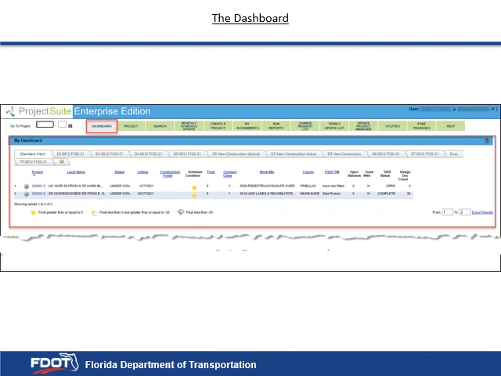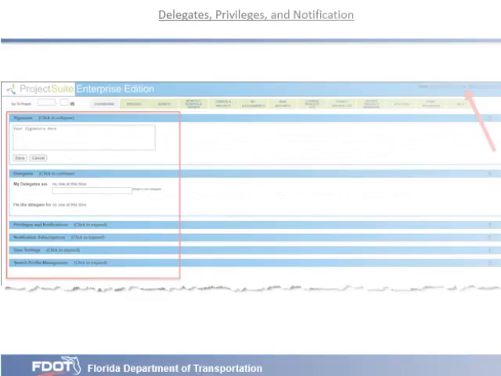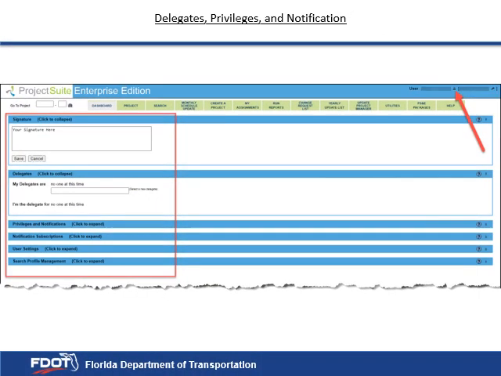It's worth noting that access to Project Suite requires an active user ID, which is already provided to department staff. Internally, no specific login is necessary. But if you access it externally, your RACF ID will be required to access all available functions. It's highly recommended to assign a delegate to ensure seamless workflow continuity when you are unavailable.